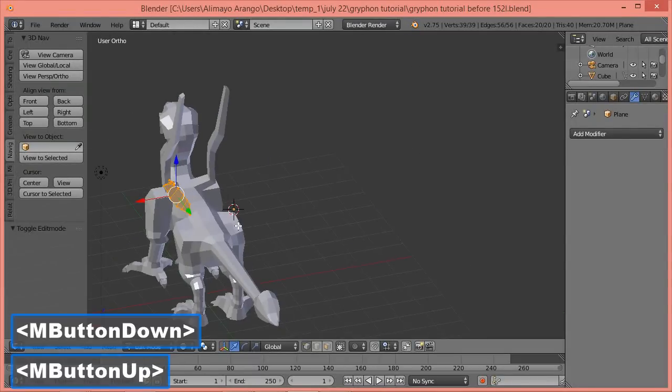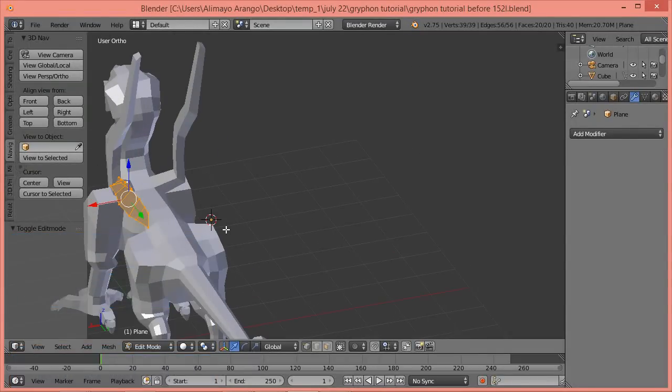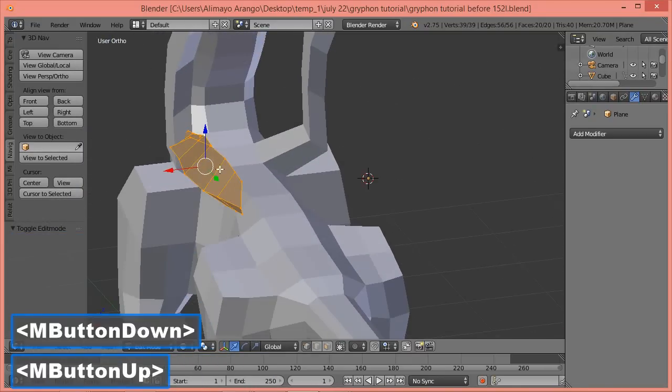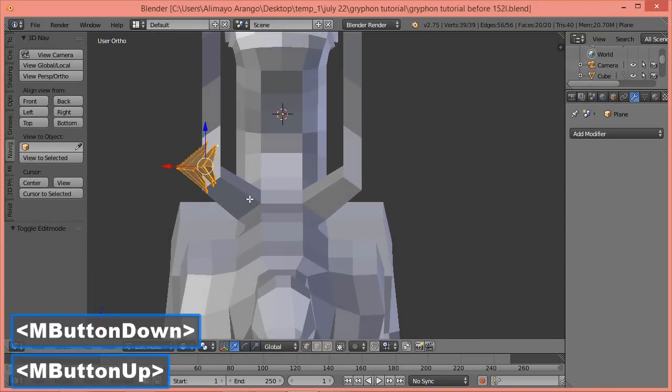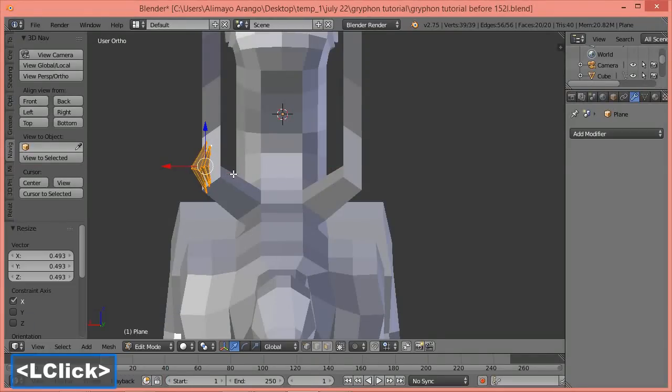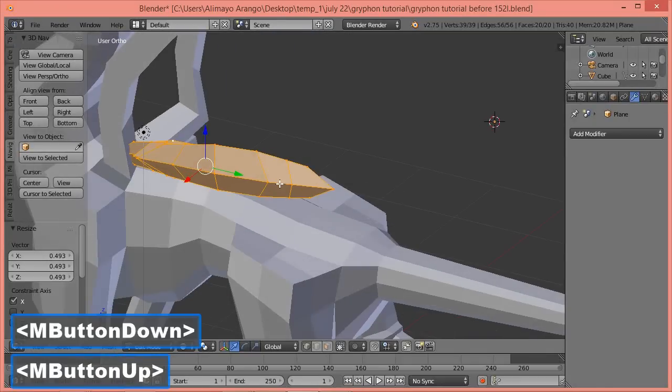I'm going to hold the middle mouse button to rotate and then roll it to zoom in. I'm going to hold Shift and the middle mouse button to pan. With all of these three selected, I'm just changing the view so I can see how thick they are. I'm going to press S to scale on the X axis to take a little bit of the depth out of them.